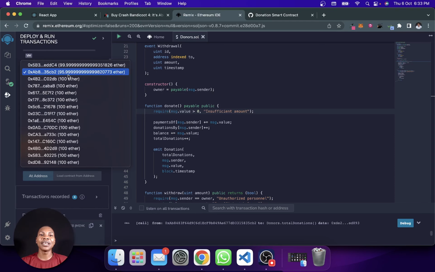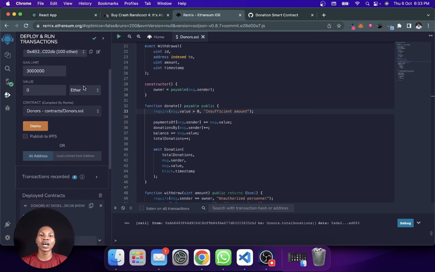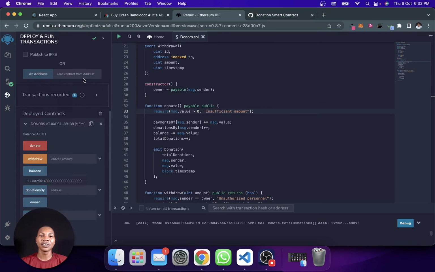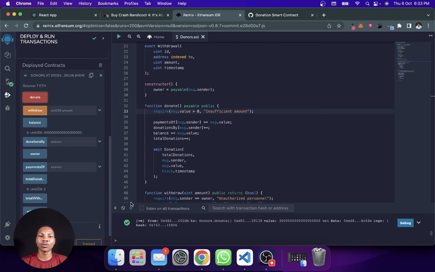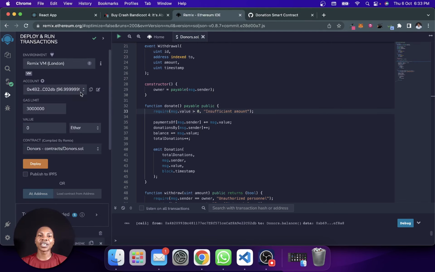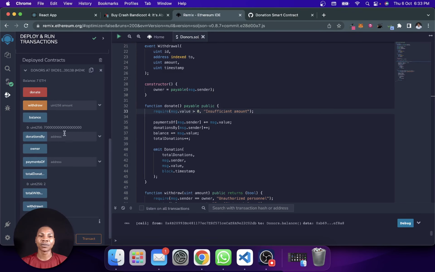And now let's come here, choose a second individual. Okay, make a donation of 3 ether, and let's click on donate. It went well successfully, and the balance now is 7 ethers. So now let's check the donations of this current person. Donations by this person, when we check, is 1.